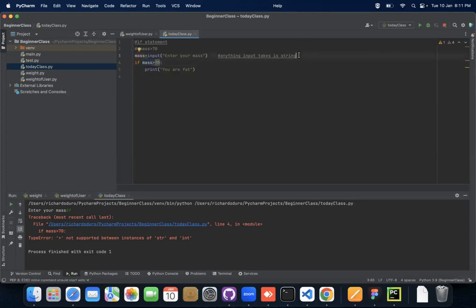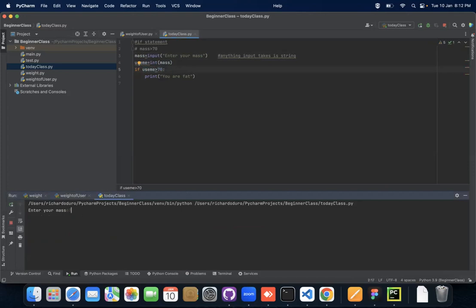One way we can do that is to say, let's say, use_me is equal to int of mass. That means we wouldn't call mass here, we call this use_me. Let's try to run and see. Enter your mass, 67. Okay, so it has run. Let's run it again. Enter your weight, 89. You are fat, because this statement is true.